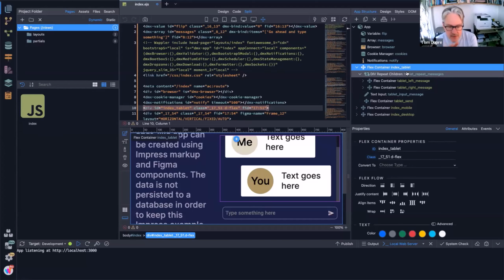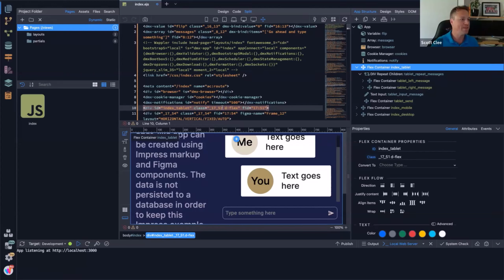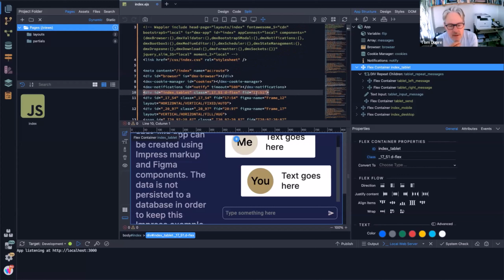But I was thinking, for example, class underscore 17 underscore 51 deflex. I see the deflex, but is that linked to an object in Figma? I don't know Figma. Yeah, it is. Or is it generated automatically, sequentially, or something? No. So this FID is a Figma ID, and so you'll see that those numbers are the same, right?